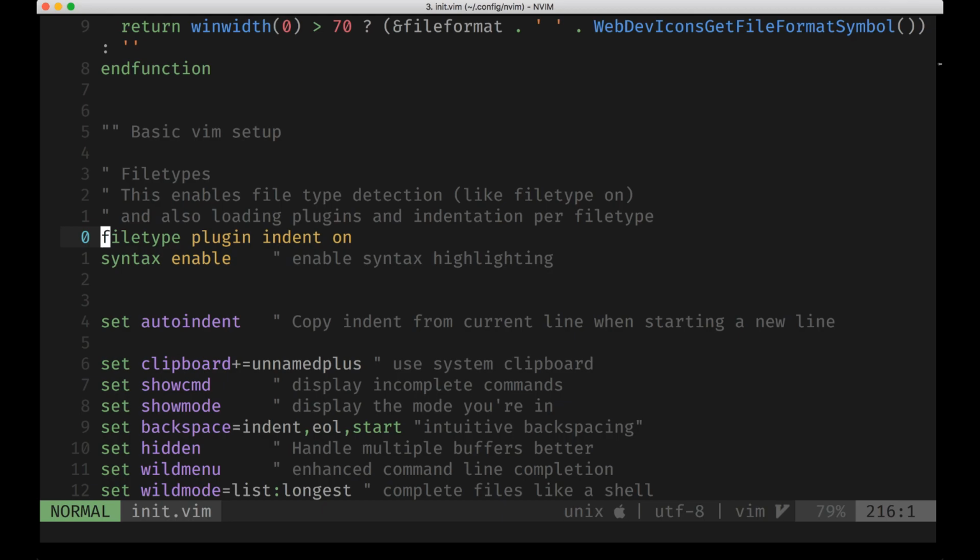But now you may want to know what these different settings do. One way that you can do that is by using the help. Vim has amazing help that gives you a ton of information about the different settings and other things you can do within Vim.